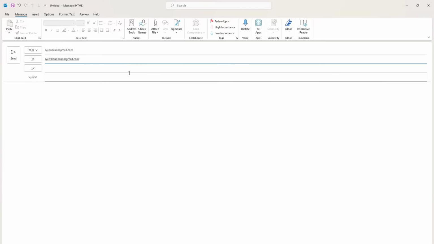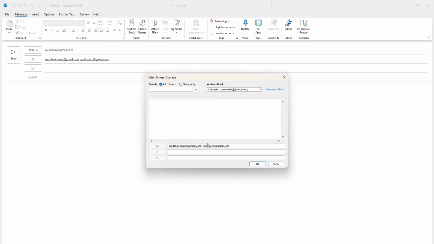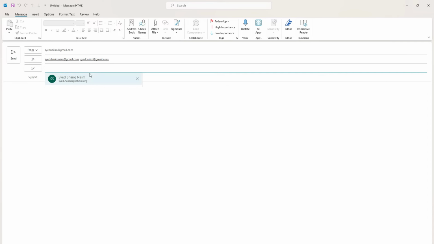That means I can add other accounts too. Suppose I give the same account, and I add this account also here. You can also click on To, and you will see you can add accounts from here, and you can search the contacts that you have. Okay, after that, CC you can use for people who will see this, but these people cannot see who was CC'd.